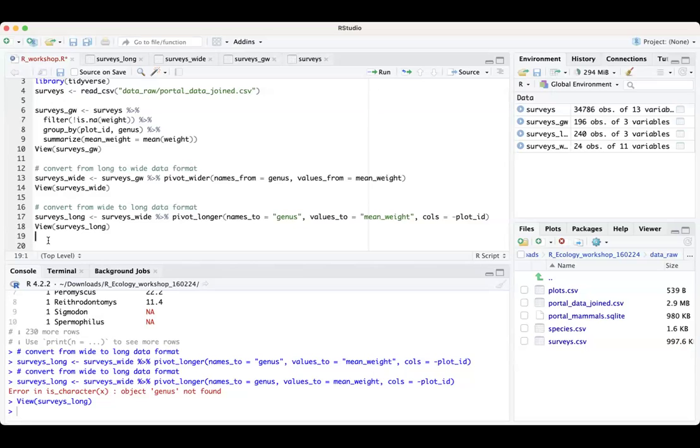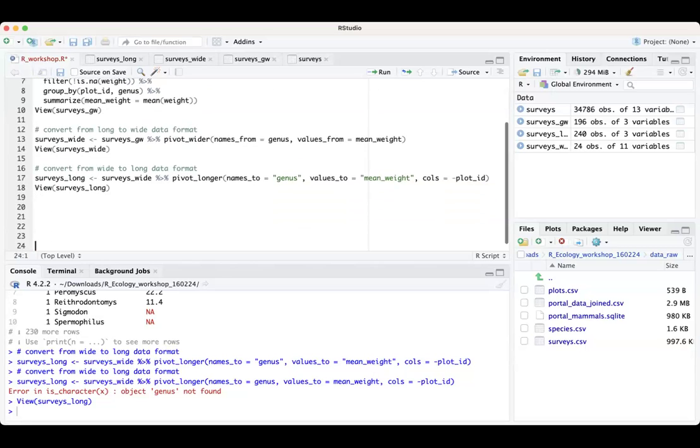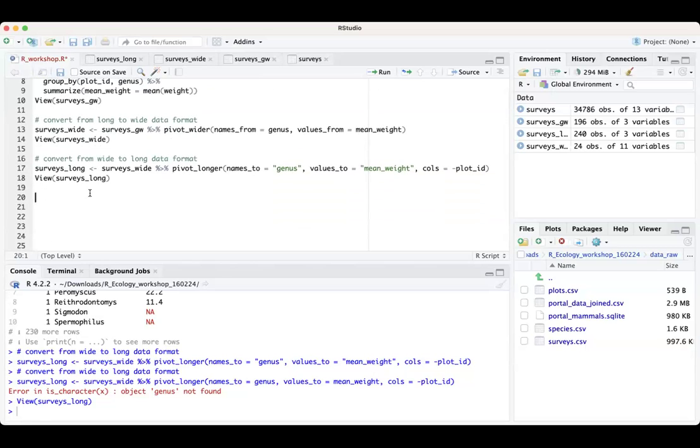So I just wanted to show you these two functions very quickly because they will be useful. Usually your spreadsheet will be in a wide format, which means you have a lot of different columns. But when you're making plots like ggplots, you usually have to convert them into a long format before you can make the plot.